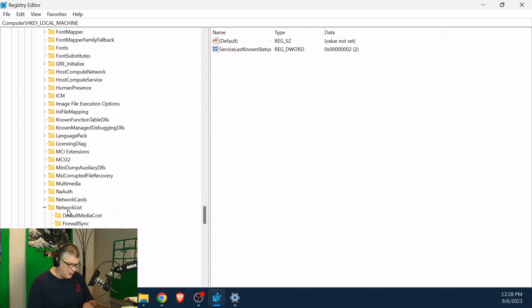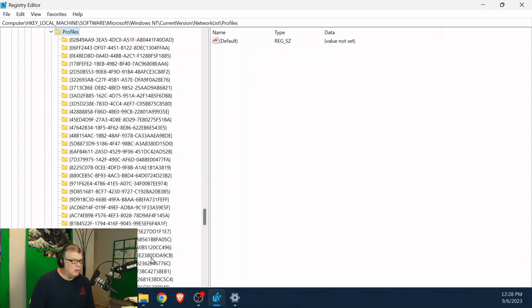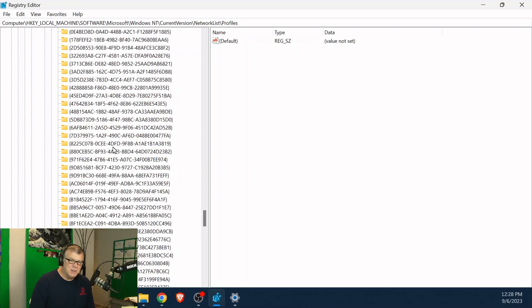And underneath network list, I'm going to go to profiles, and I'm going to click on profiles. And if you look on this left-hand part, these are all the Wi-Fi networks I have been on over the course of 2, 3, 4 years. So when I go to work and I want it to remember me, there's the profile. If I go on a business trip or I go on a vacation or I visit a friend or I go to Starbucks, these are all the networks that I have been on.